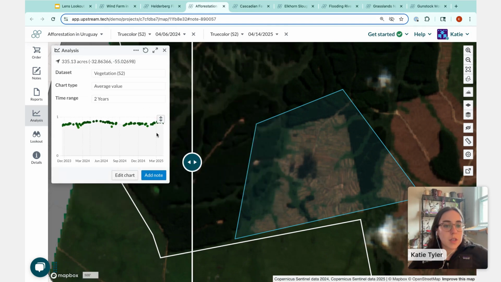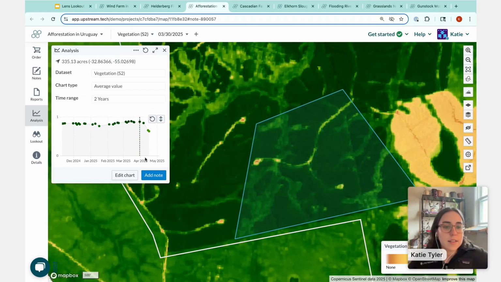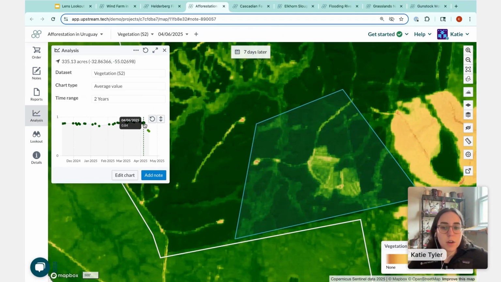So I'm going to zoom in a little bit here, and I can actually cursor over here, see the exact value. I can click right on this dot to see what the data looked like at that time. So at the end of March, we're seeing this was still undisturbed. Maybe we just have this road here. If I click through to early April, I'm seeing that this had started, the logging had started.